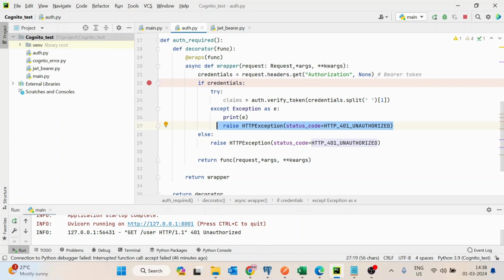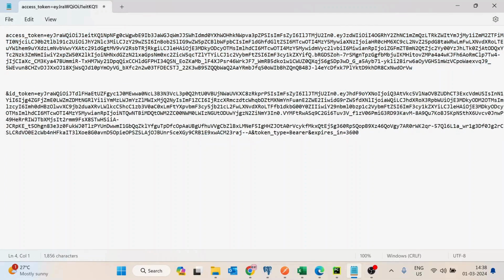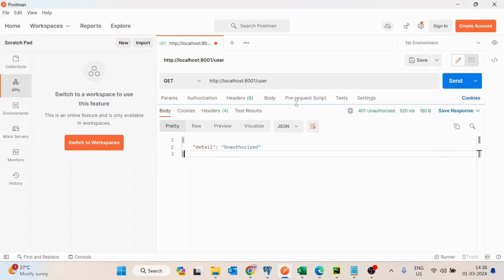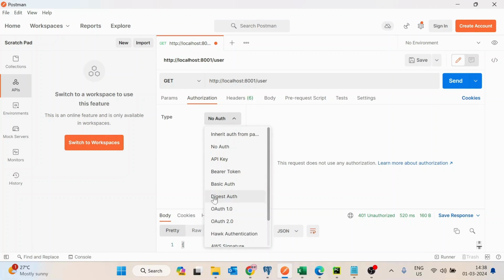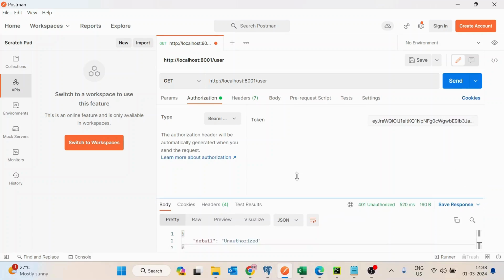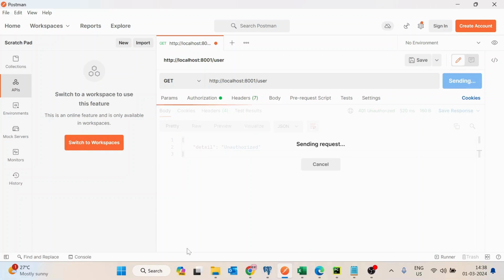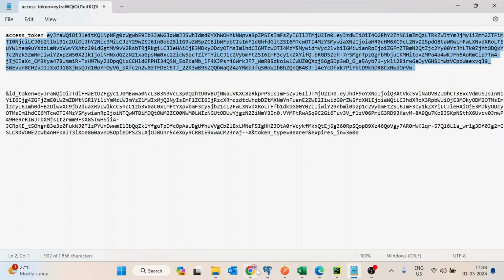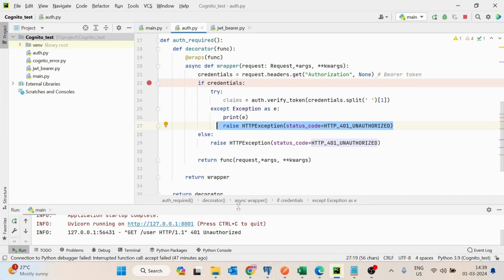Now we will see how we can pass the token. I will go here, copy this token, then go again to Postman, select Bearer Token inside this, cut it and paste it. And then the picture is done. So I will go back here.